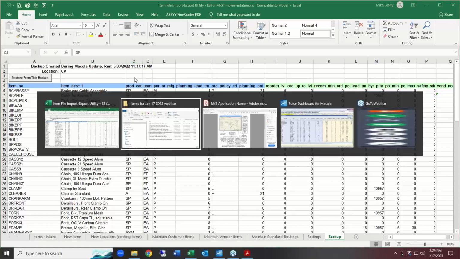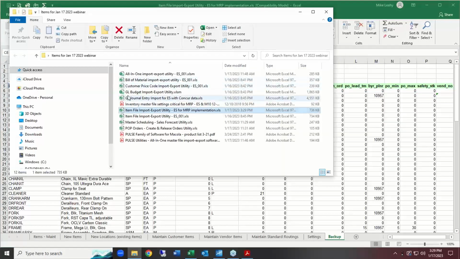Okay, so let's look at one or two of the other ones. We've talked about the all-in-one. We've talked about the bill of material, the price codes. Let me show, let's look at two more. They're for importing rather than maintaining, but this is the general ledger budget.